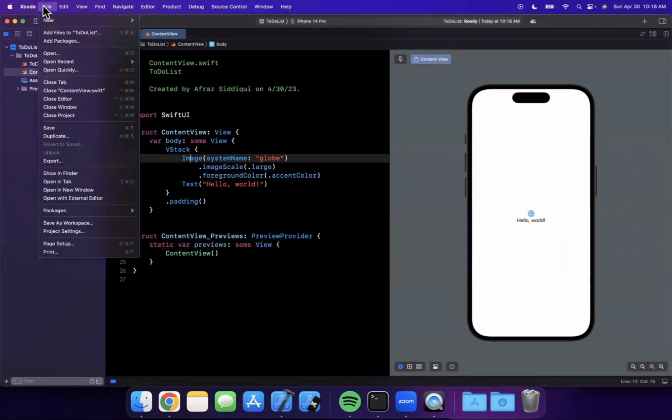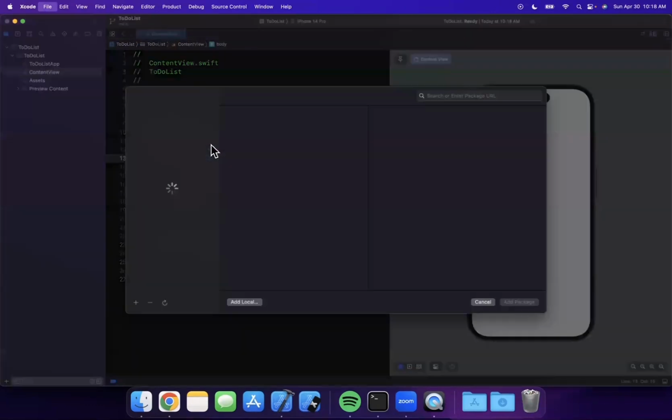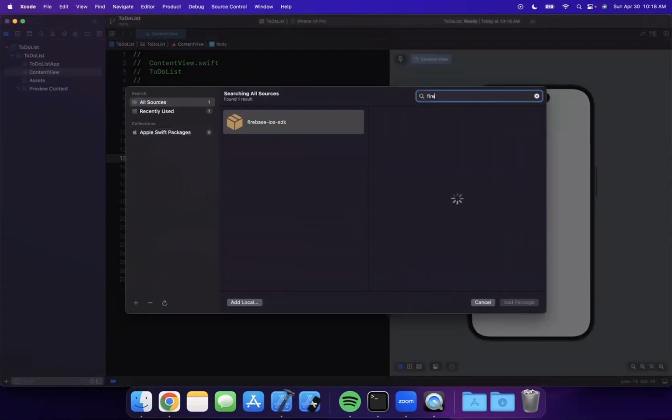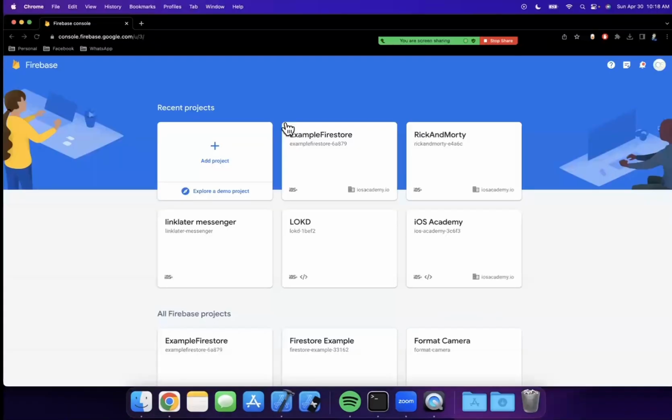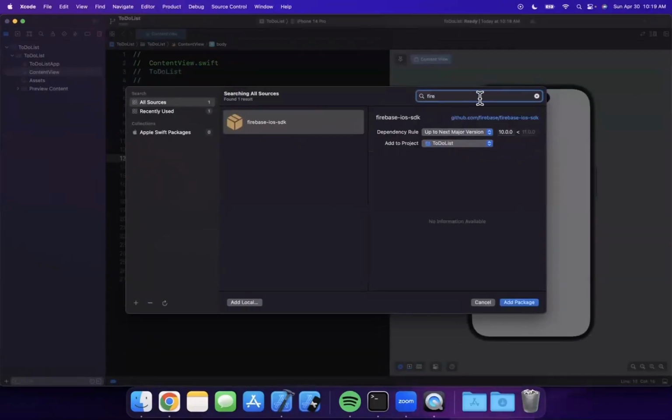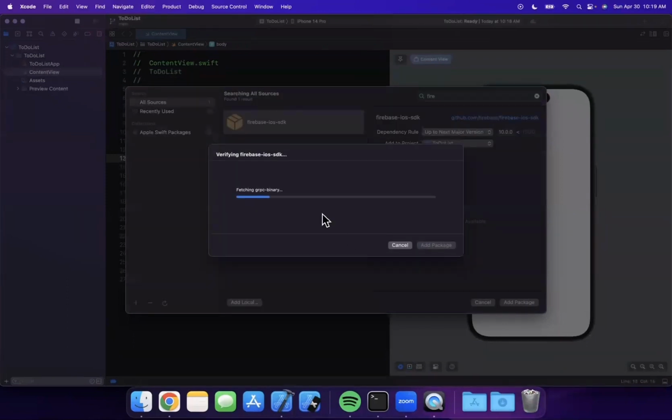So what we'll want to do is hit File at the top left, hit Add Packages, and I've already used this before. So if I just search Fire, you'll find Firebase iOS SDK. If you're not familiar with Firebase, what you can do is just go to Google and search Firebase iOS, and there are some basic steps where you'll get a URL to paste in here to integrate this into your project. Since I have it here already, let me select it. I'll continue here. It's going to take a few seconds to resolve it. The first time you do it, it's a little bit longer, but just bear with it.